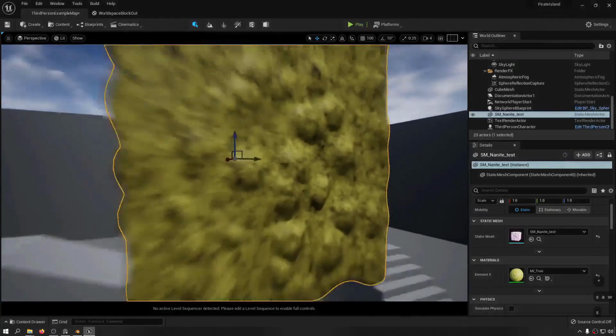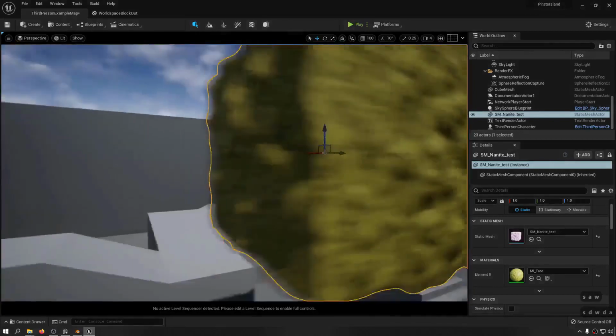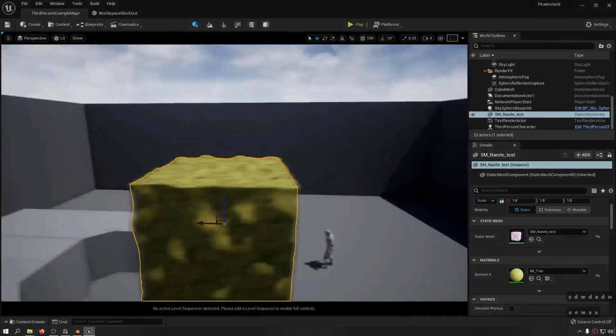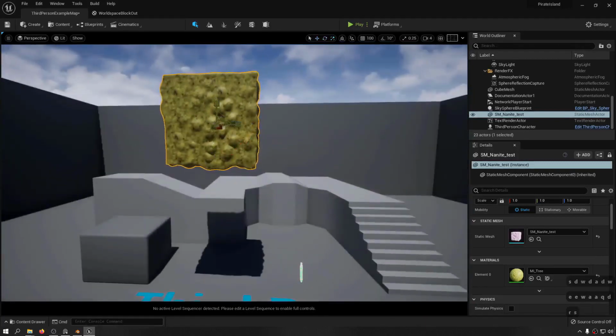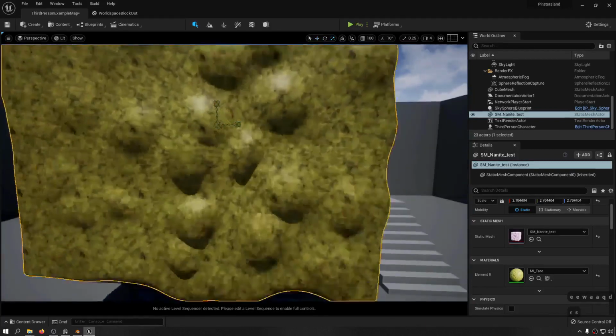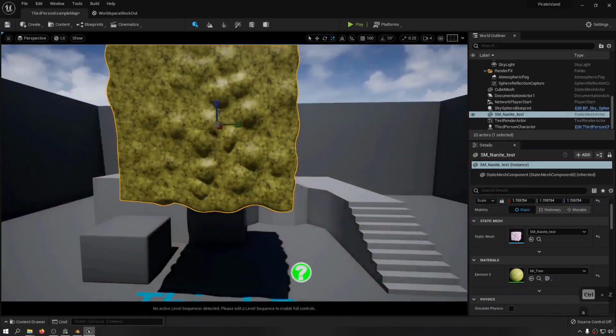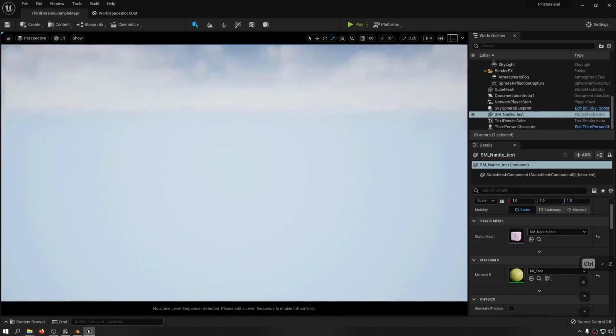And now you see, although we have not created any UV, we are getting the texture that is perfectly matching the proportions of the object. So if you start to resize and anything like that, it's going to be the same.